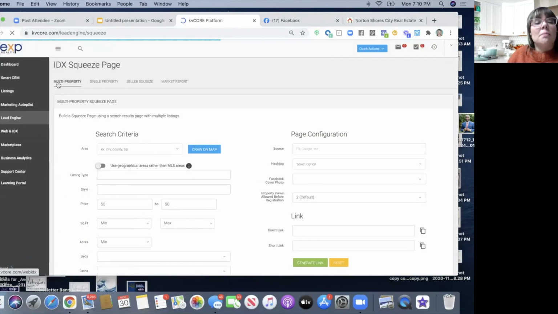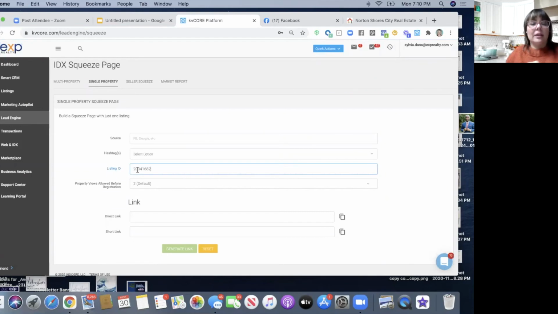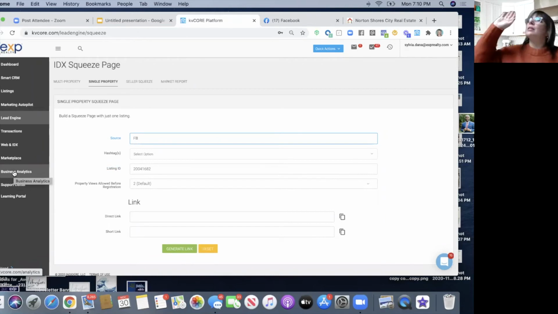And I've got these options: multi-property, single property, seller squeeze, market report. I'm going to create a single property squeeze page. I'm promoting one property. I'm going to stick that listing ID right there. There it is. That's the listing ID. I'm going to put this on Facebook. So I'm going to type in FB for the source. I always use FB. You could use Facebook and spell it out, but whatever you choose, stick with that one thing all the time. So when you go to your business analytics and you're looking about where your sources are coming from, you don't want to have one that says FB and another that says Facebook.